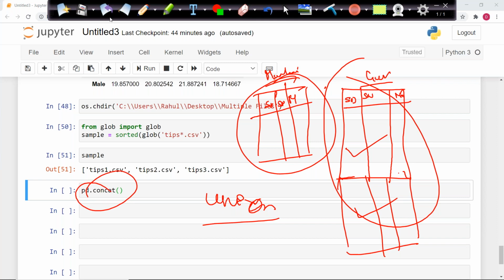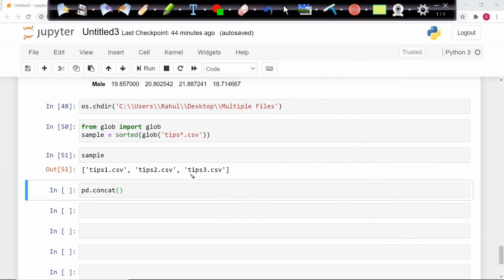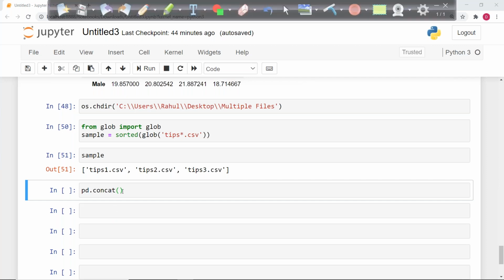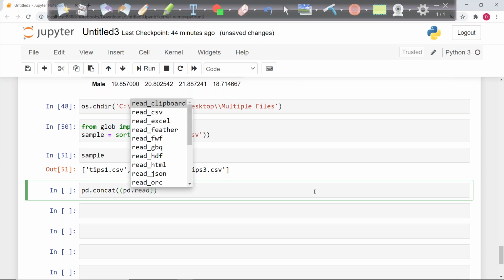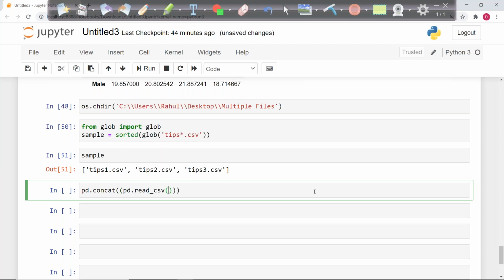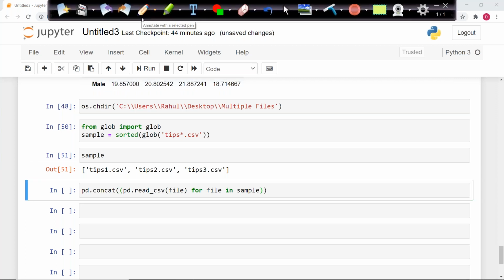So now, obviously my tips1, tips2, tips3 are all of the same data type, with the same column names. There is no difference. So pd.concat, and then I will say I want to read the CSV, pd.read_csv(file) for file in sample. So my for loop will run now.